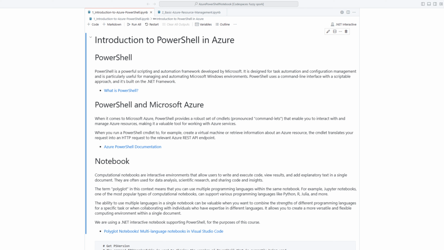When you run a PowerShell commandlet, for example, to create a virtual machine or retrieve information about an Azure resource, the commandlet will translate your request into an HTTP request and then send it to the relevant API endpoint. So you don't need to worry about working with REST APIs or anything like that. The PowerShell commandlet is a layer on top of that that works with the APIs in the background, making it a lot easier to use, consume, and modify resources.